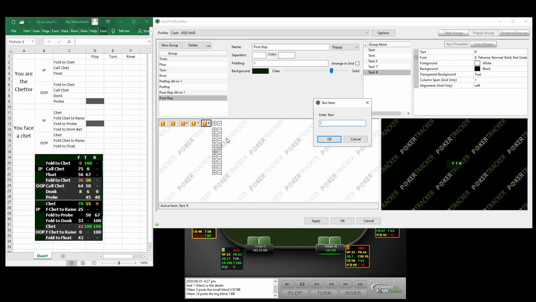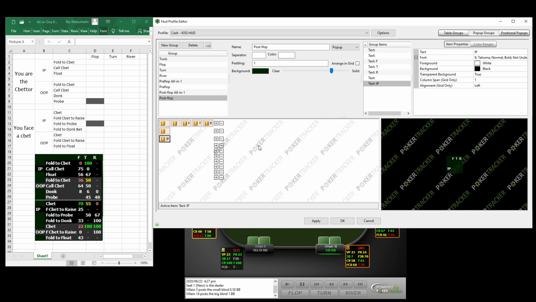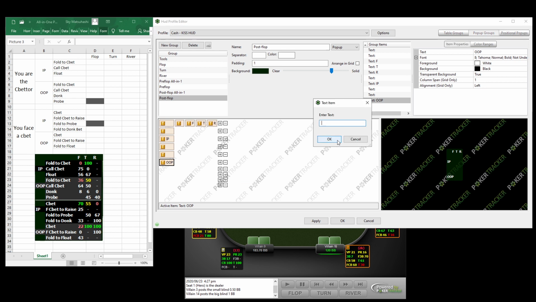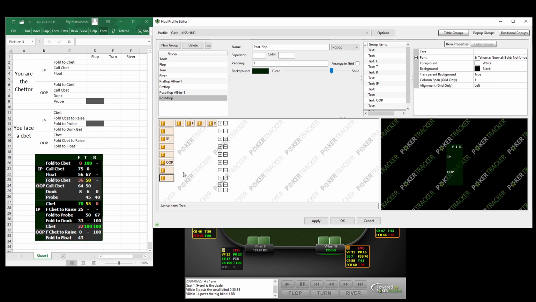Now let's go add text, put a space. This one is this little gap right here. The next one, text, will be in position because these are all in position stats. Add text, just a space again. You can see that accounts for that. Now down here, we're going to get into the out of position section. Space. Nice, so we've got that part built out, right?